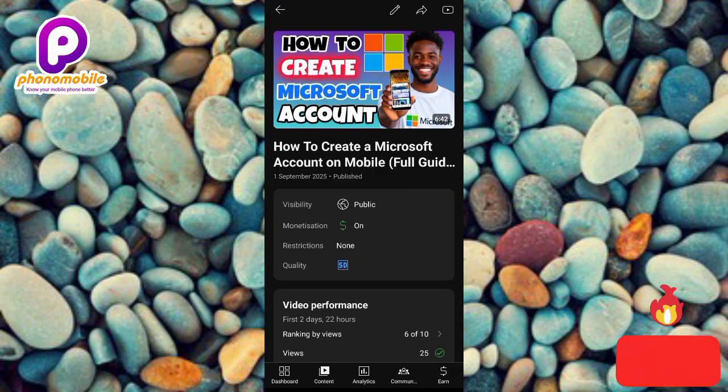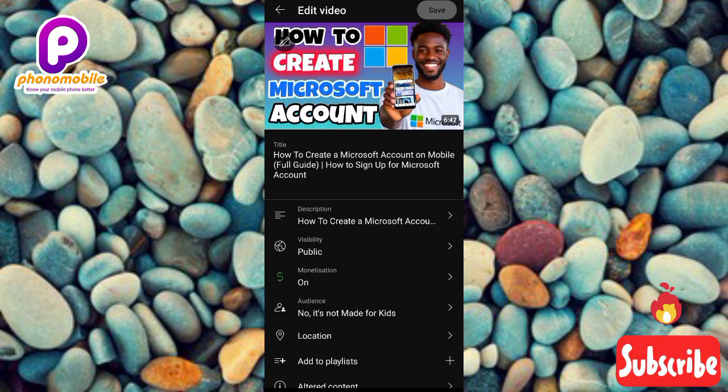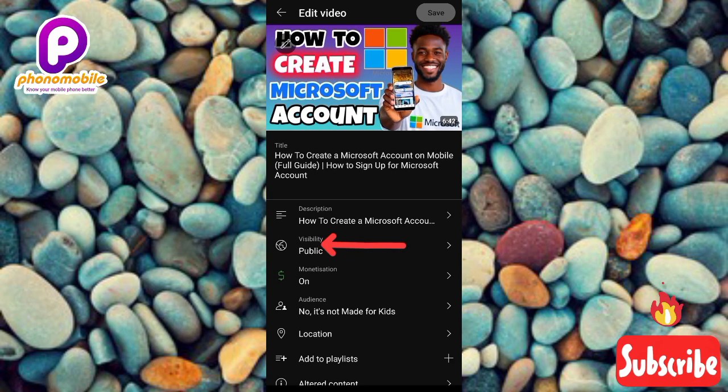So what you have to do now is to tap on where you can see the pen icon, the edit icon. You can see it right there. So let me tap on it at the top. Then what you have to do now is to tap on where you can see visibility. You can see it right there. So let me tap on visibility. You can see that under the visibility, public is written there. So let me tap on it.